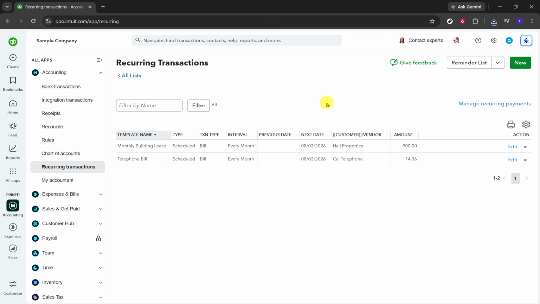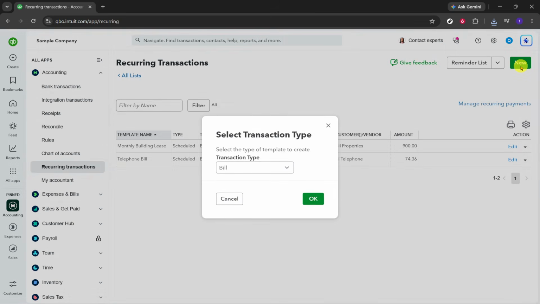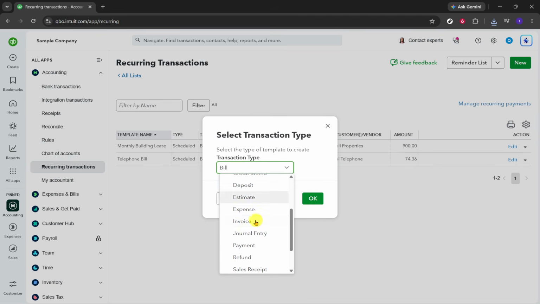When the Recurring Transactions page opens, click New. This starts the process of creating a new recurring transaction template. Next, click the Transaction Type field. A list of available transaction types will appear. For this example, choose Invoice. This is useful when you want QuickBooks to help you prepare repeated customer billing on a consistent schedule.